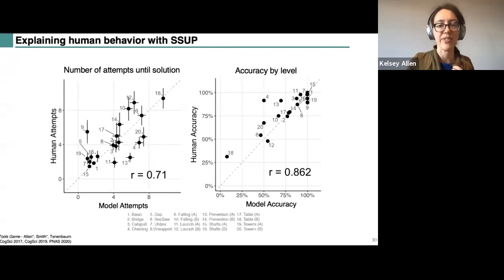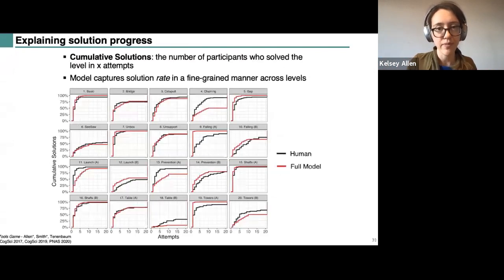In both cases, we see an excellent correlation between people and the model across the 20 levels in the game, suggesting that at least at a coarse level, this SUP model is capturing human behavior very well. And I also want to note that these results generalize to an extra set of 10 levels that we developed after creating the model and testing hyperparameter sensitivity. But those are pretty coarse measures.